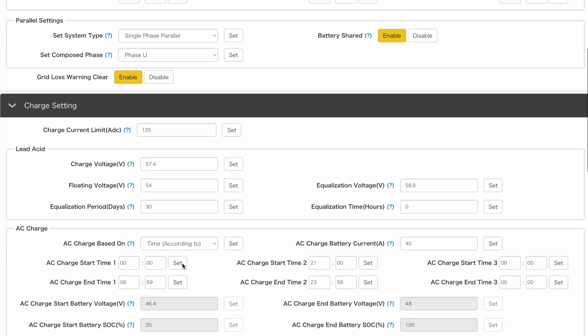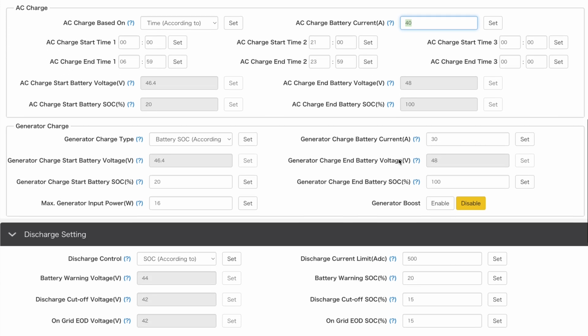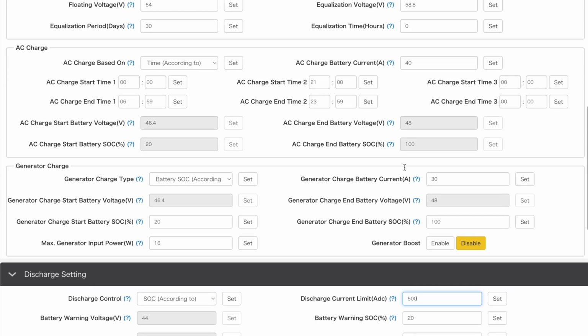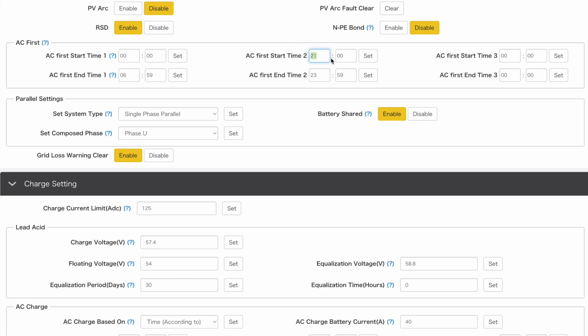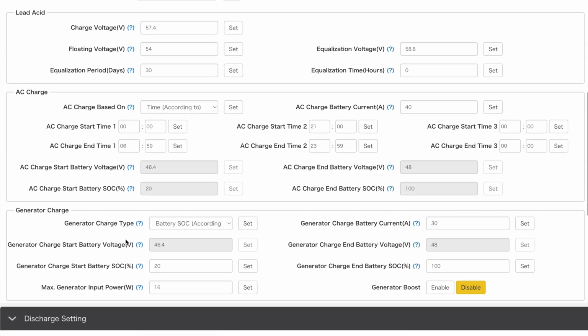Okay, so the next thing that it did was it took my AC charge. Here it goes. It took the discharge current and dropped this down to 140. So anytime I went over 140 amps, it would flip me back over to grid, and I kept getting an error message. And then the other thing that it did was the AC charge. I wanted to start charging at 9 o'clock, and I wanted to go to AC first at 9 o'clock. So all of these settings basically were reset.